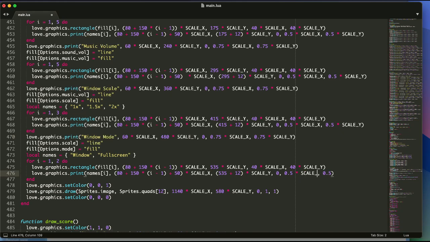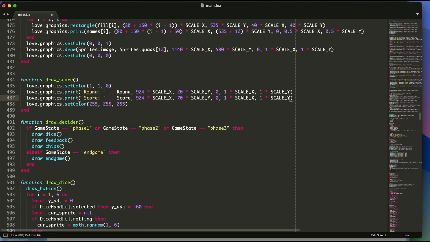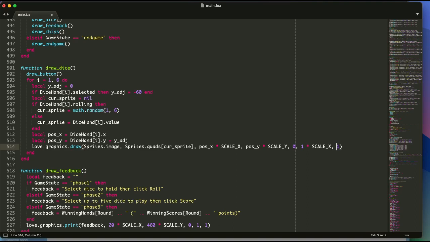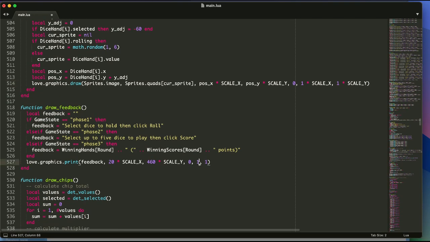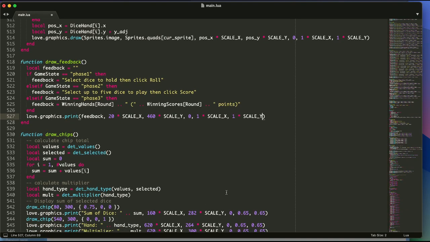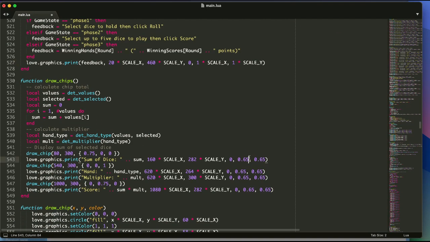Scale X, scale it, scale it. Y, scale X. Draw score, draw decider, draw dice. Yeah, there we go. So that's a sprite right there. Draw chips. Yeah.